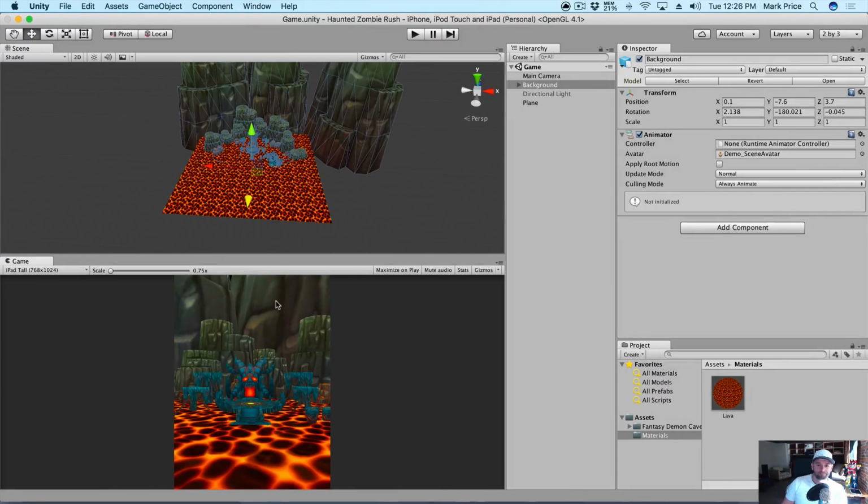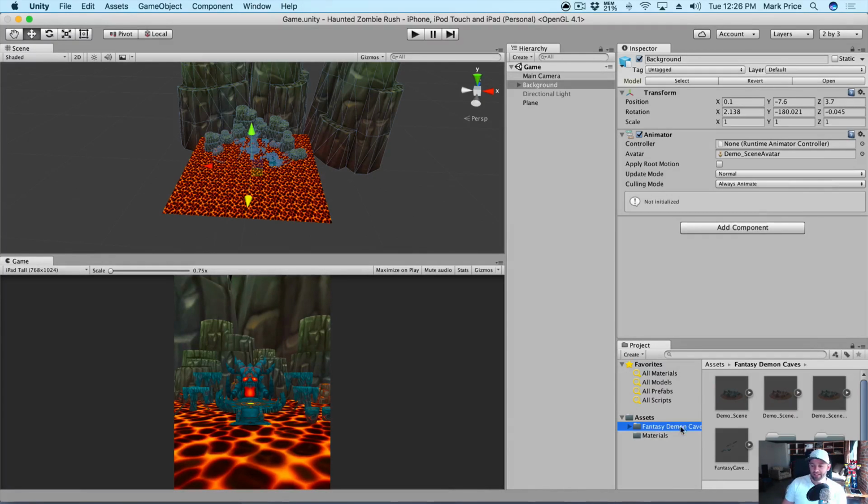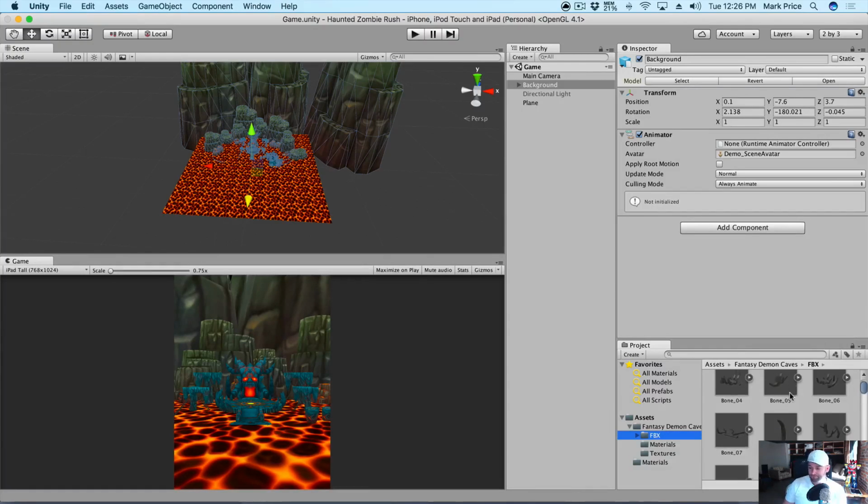And then I guess the next thing to do is to start maybe working a little bit on the foreground here. The camera's set up nicely here. So what we can do is go to our Fantasy Demon Caves here and find something that would work nicely for a platform here for the front. I don't see anything out here. These are demo stuff anyway. So we're going to go into the FBX folder here and see the different options.